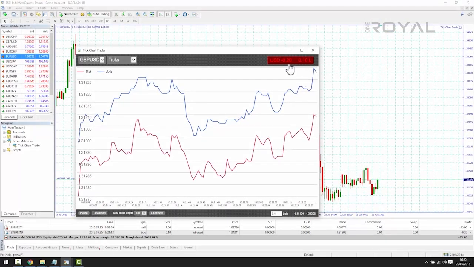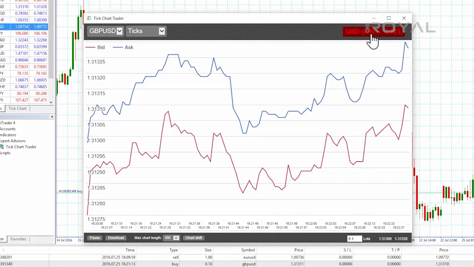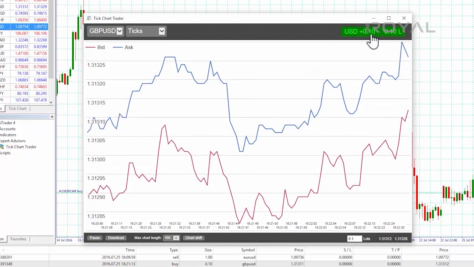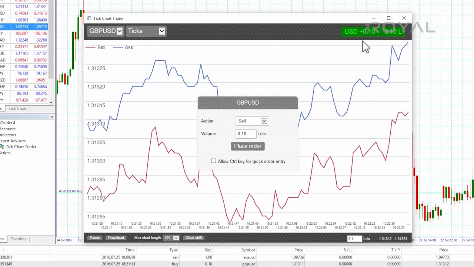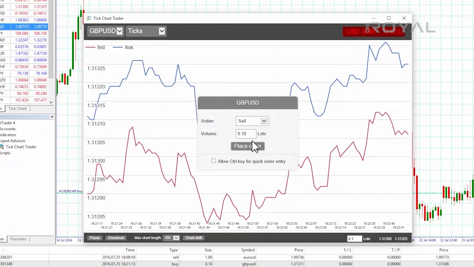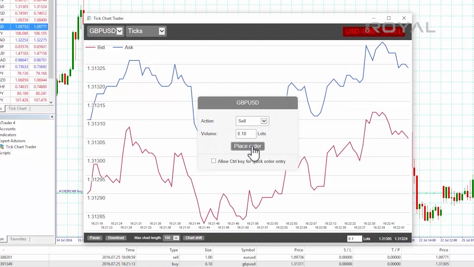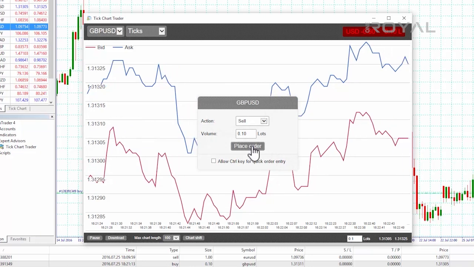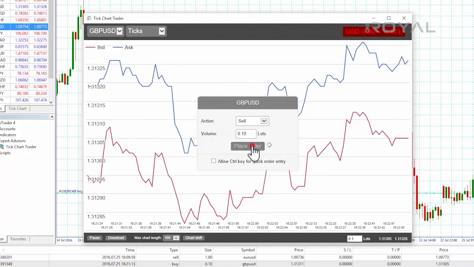You can close an open position by clicking on the position profit marker in the top right of the app like this. This pre-fills the dealing panel with an order which closes our position. In this example, we are long 0.1 lots, and we can see that the panel is pre-filled with a sell order for 0.1.